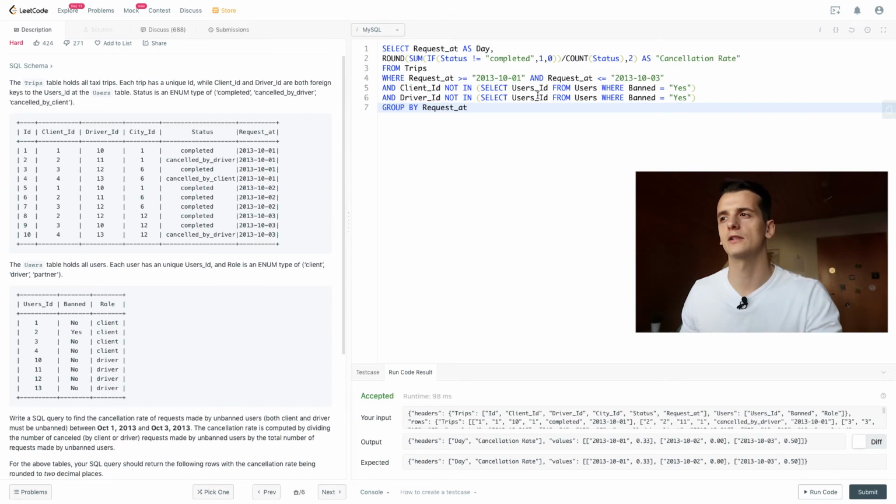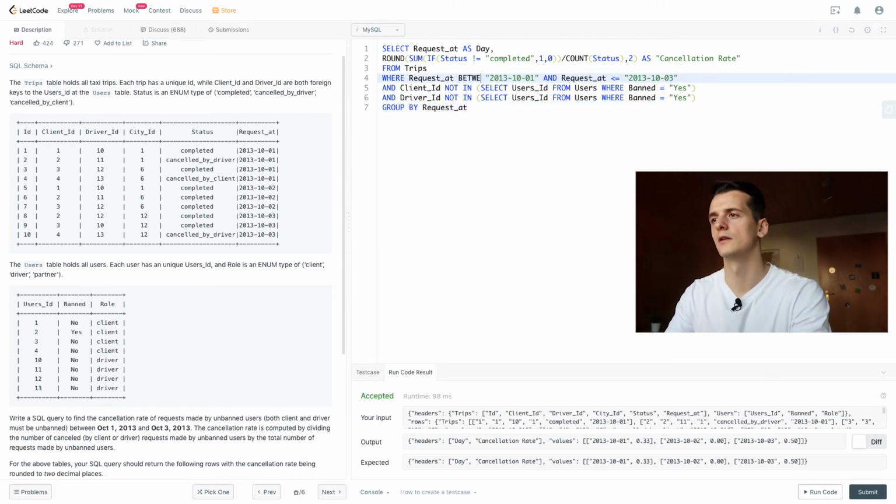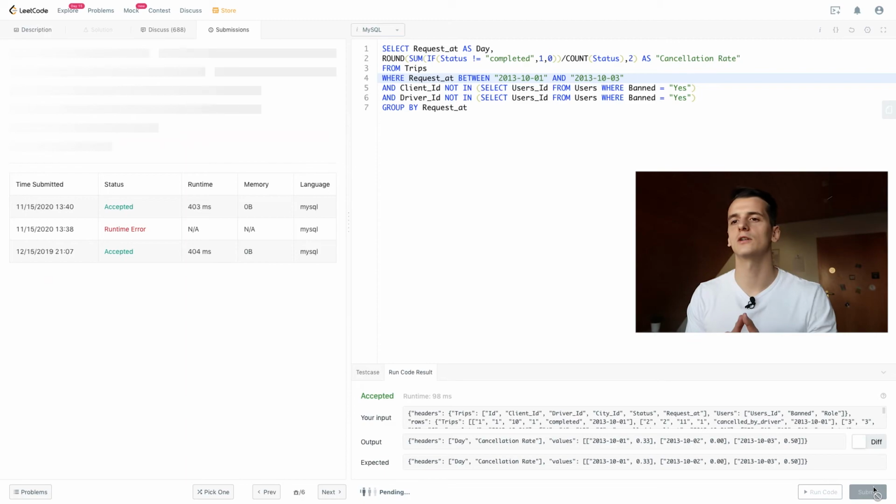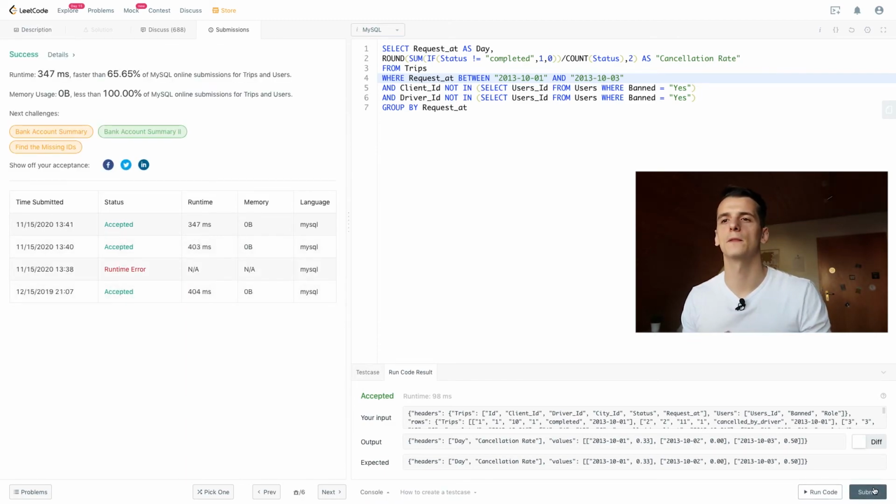We can also rewrite our date filter to read a bit better by using between. So we're just going to set that filter of requests add to being between our dates by writing that using the between keyword, which works quite nicely for date ranges. So if we submit our final query, we should get an accepted output. And that's been pretty much it for that question.